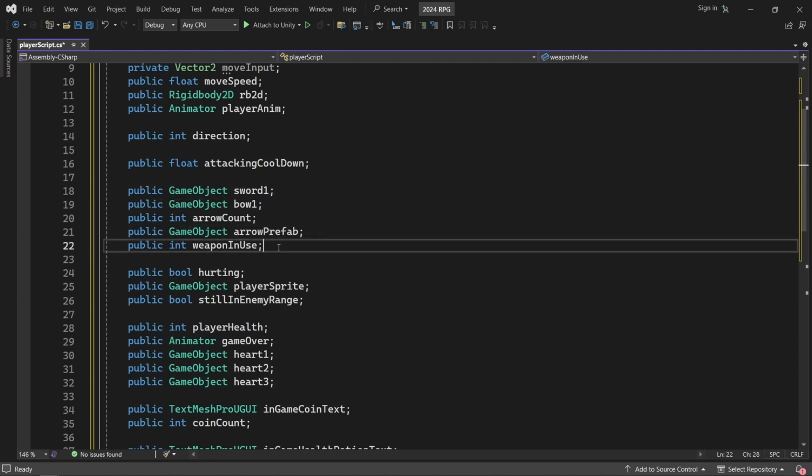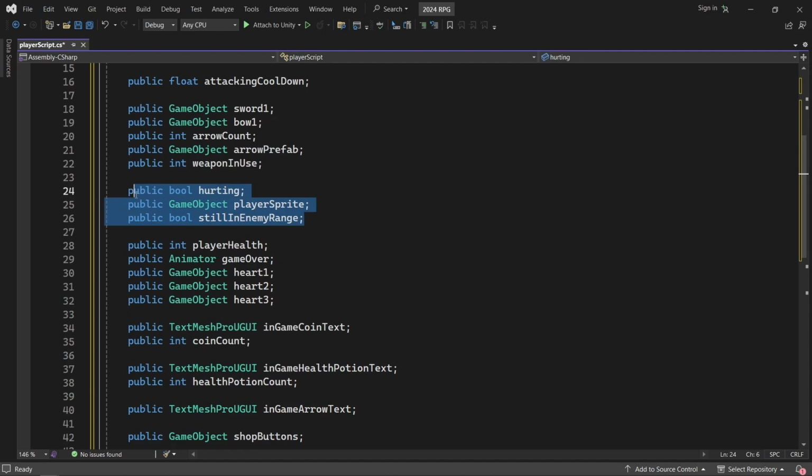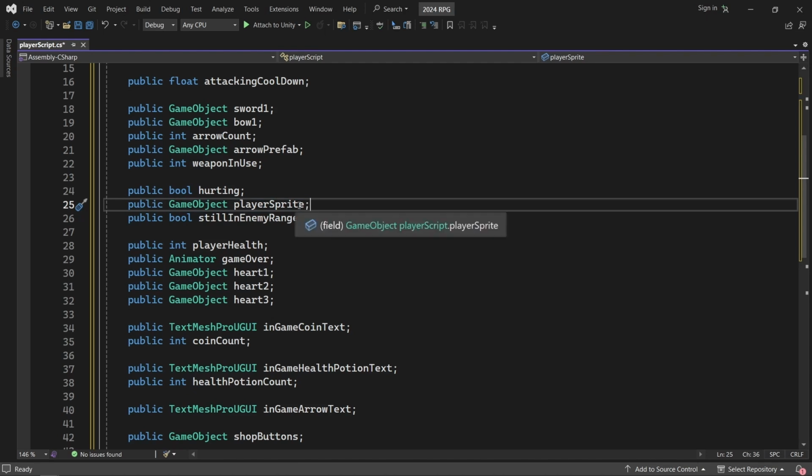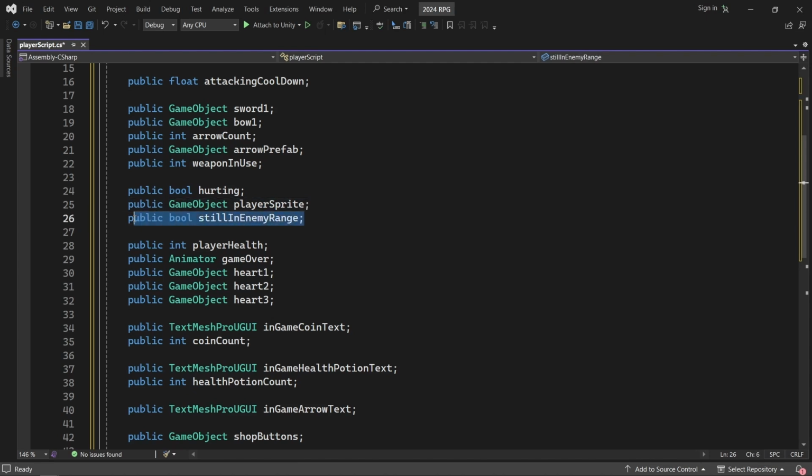All right, awesome. Below that, we have some of the hurting animations. So first is a bool, which is going to be telling us whether or not the player is hurting. Now, why do we want this? Well, we're going to want certain things to happen when the player is hurting, like not taking damage, so the player can't just infinitely take damage the whole game. There's a little bit of a pause between getting attacked. We're also going to have a sprite to represent what is taking the damage. That's going to be our player sprite. Then we're also going to have a public bool of still in enemy range, which is going to help calculate whether our player is getting hurt or not. Okay, awesome. Make sure you have that down.